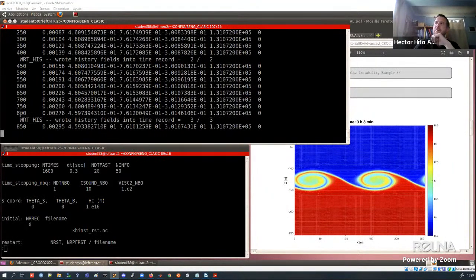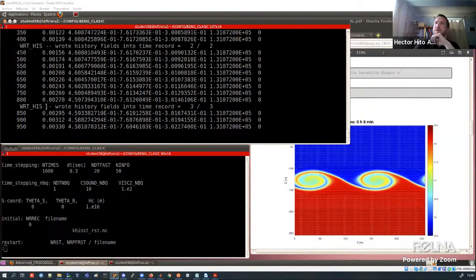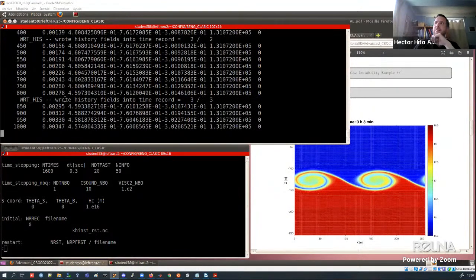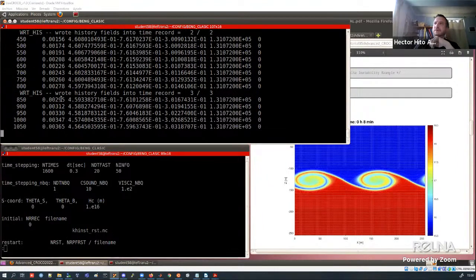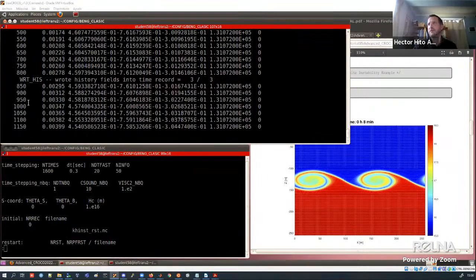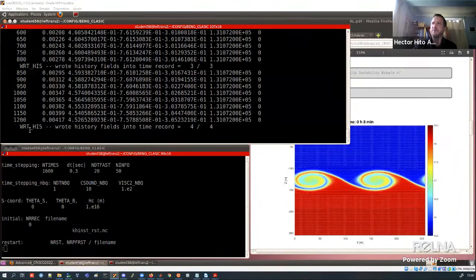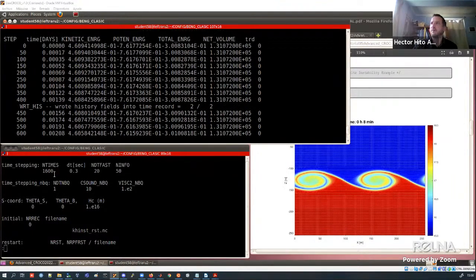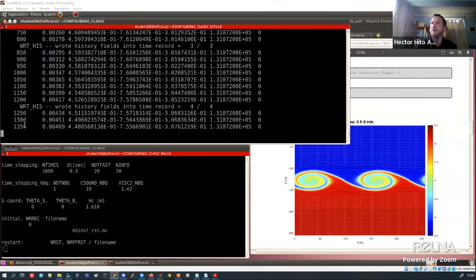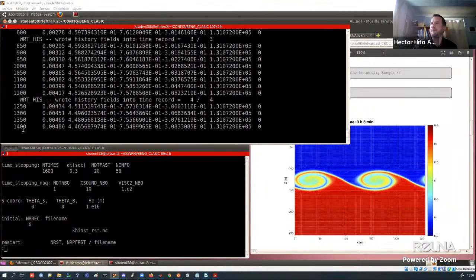So here, remember, you can see the number of steps. This is the fraction of a day that is being calculated. This is the number of steps. So it was, how many? 1,600. So we're finishing.